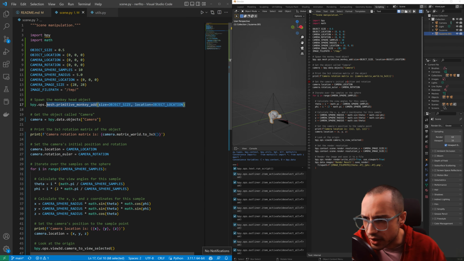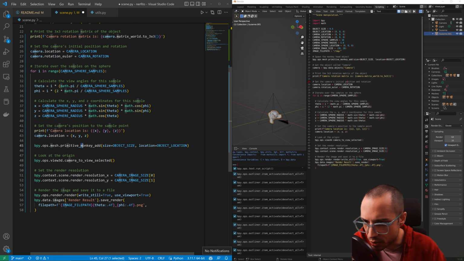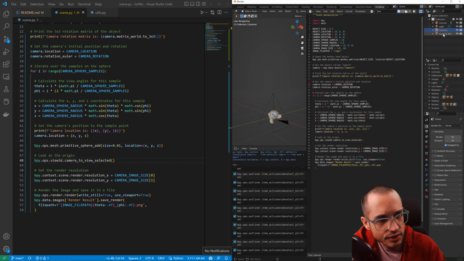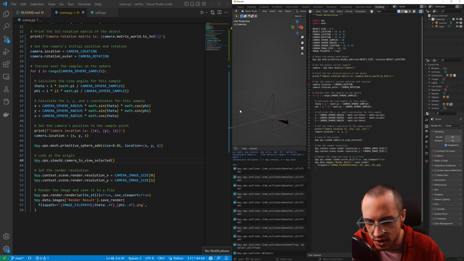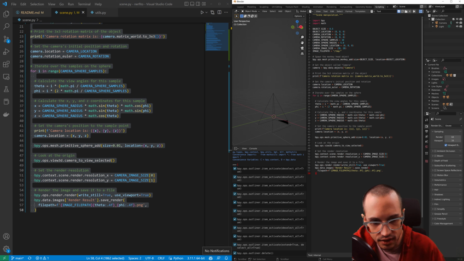You know what we could do is we can go here and we can add little spheres. So let's do primitive sphere add, and we'll add little tiny spheres, 0.01, at XYZ. What this will do is add a tiny little sphere at each of the positions of the camera that we're sampling. So then we should be able to see it in our scene.